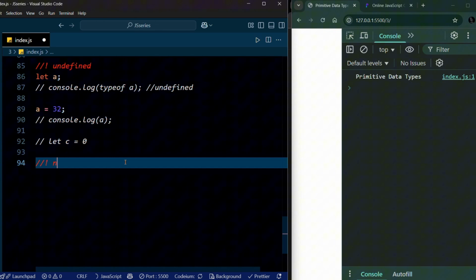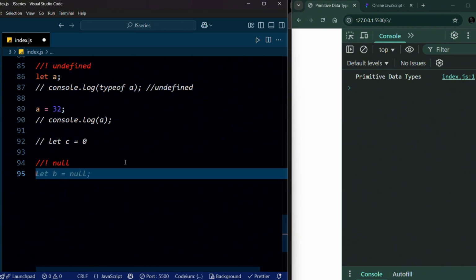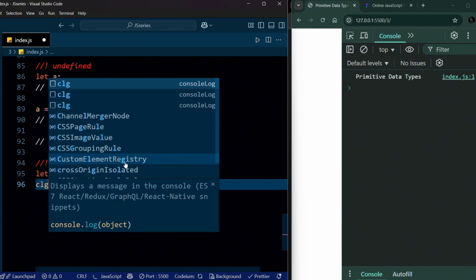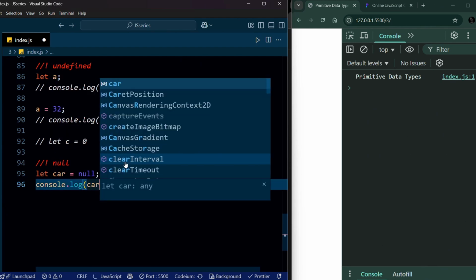Now let's discuss null. Null is a special type of primitive data type. It basically means intentionally absent, no value, or empty. Let car equal null. If I print the value of car, what will be the output? It must be null. Yes, it is null.